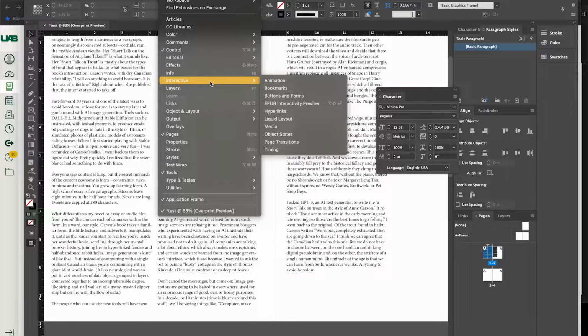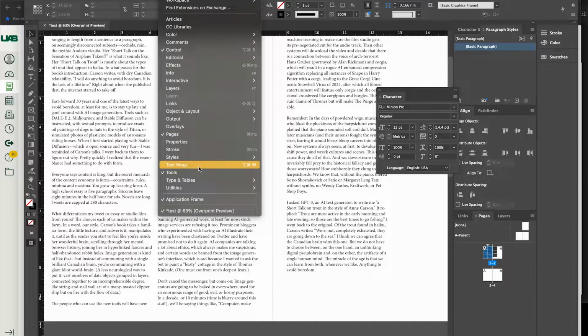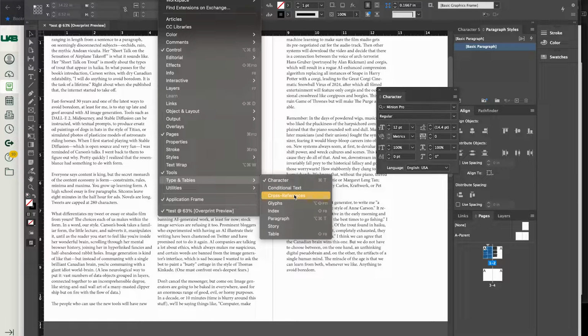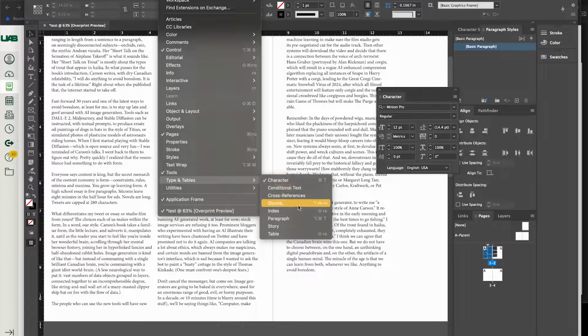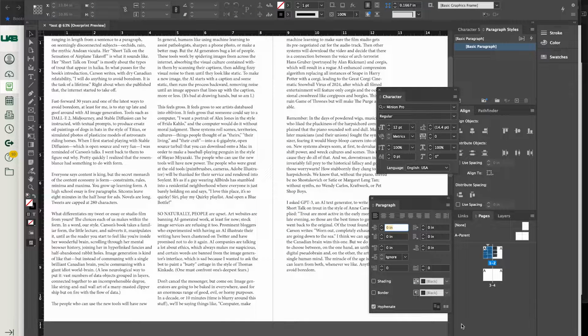Now, hyphenation is not always a bad thing, but it is kind of lazy, and it can be unnecessary to have a long word broken up in the middle of it. I'm going to first open a window, come down to type and tables, open up my paragraph window, and you'll see this little button at the bottom left that has hyphenate checked. I'm going to uncheck that.